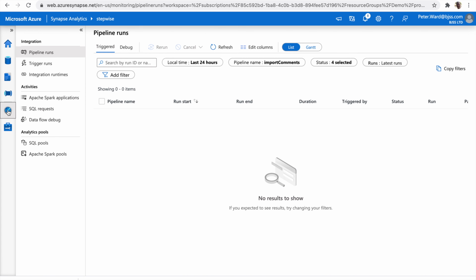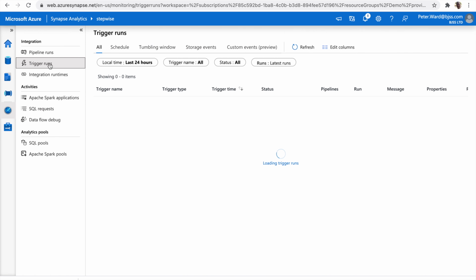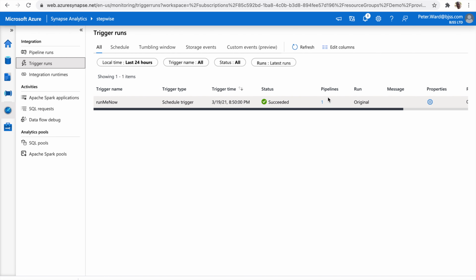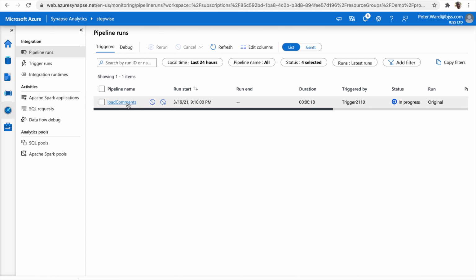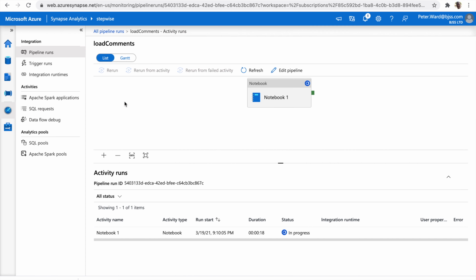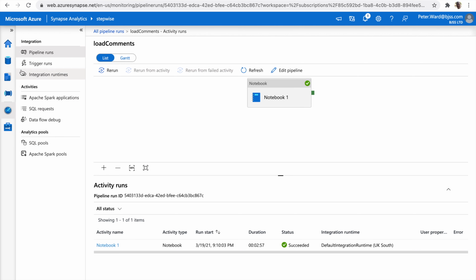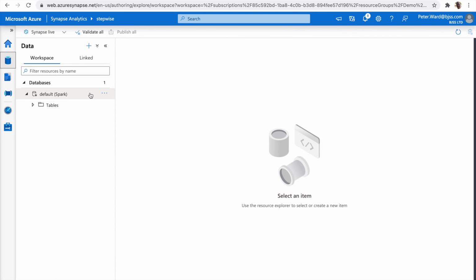So if we go to monitor now and look at our trigger runs, first of all we'll see evidence of my previous runs. I'm not a complete amateur, I tried this before. That's our trigger has just run, our pipeline is now running. And again we have a slight delay here while it spins up and connects to the Spark cluster. Once that's done, which I'll just elide, refresh the database, see if the table is there. Of course it is. There's our table.